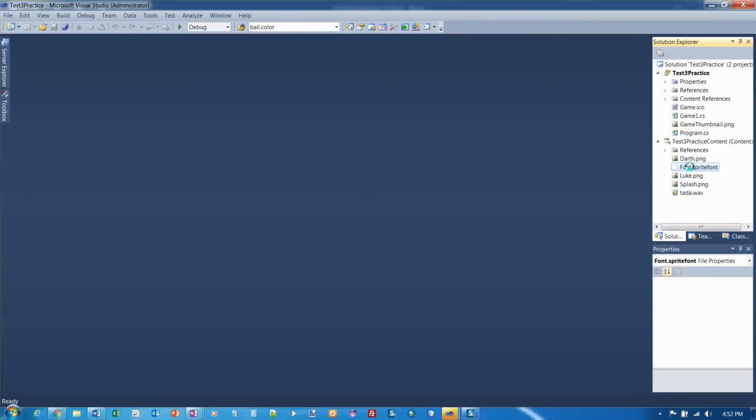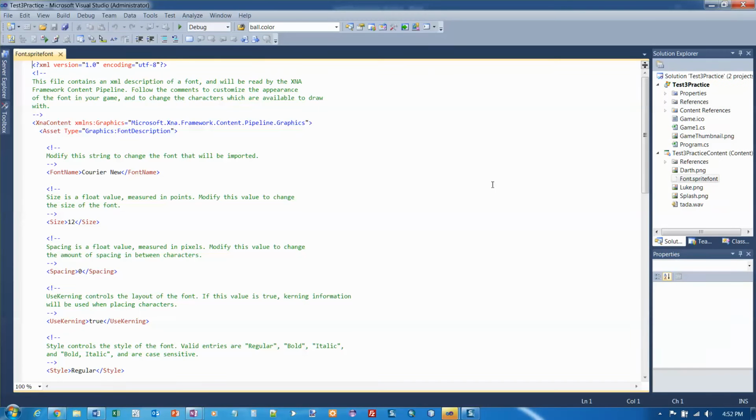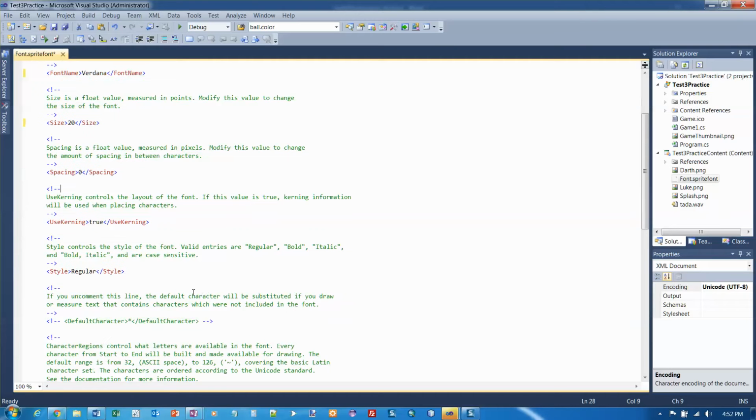Let's double click on it. And the font name is supposed to be Verdana. And the font size is supposed to be 20. And the font style down here is supposed to be bold italic. And notice it says up here that they are case sensitive.